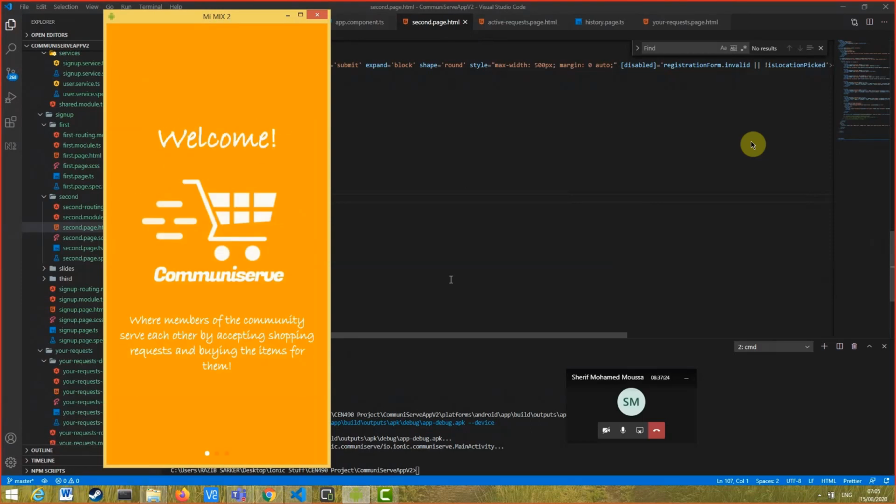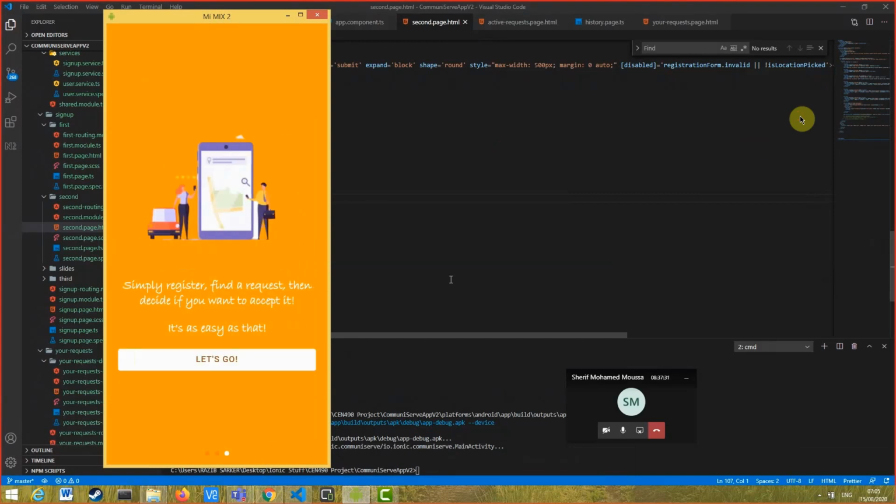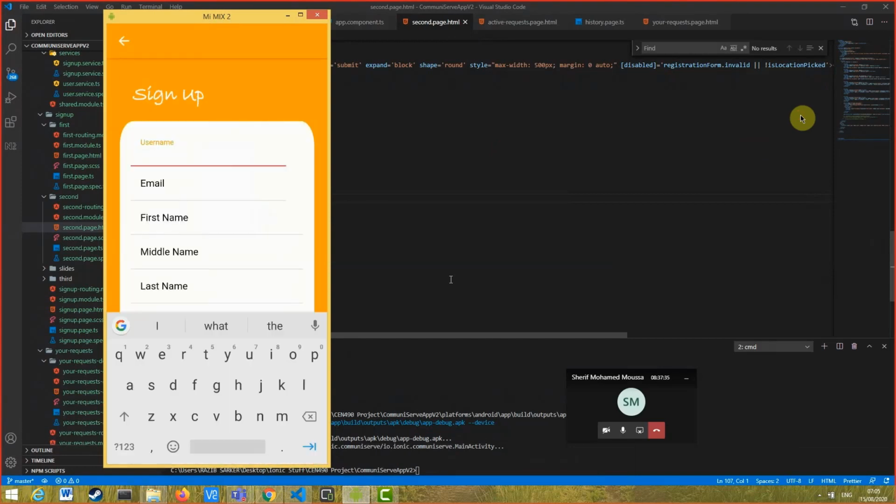Now, when you click sign up, you go to a page for onboarding slides that will show you 3 welcome slides, basically just detailing what this app is and what you can do with it. Once you click Let's Go, you go to the first sign up page, which, as I mentioned in many of the previous takes, is a standard sign up page that includes the username, email, first name, middle name, last name, password, confirm password, date of birth, and all that information that a sign up page will include.